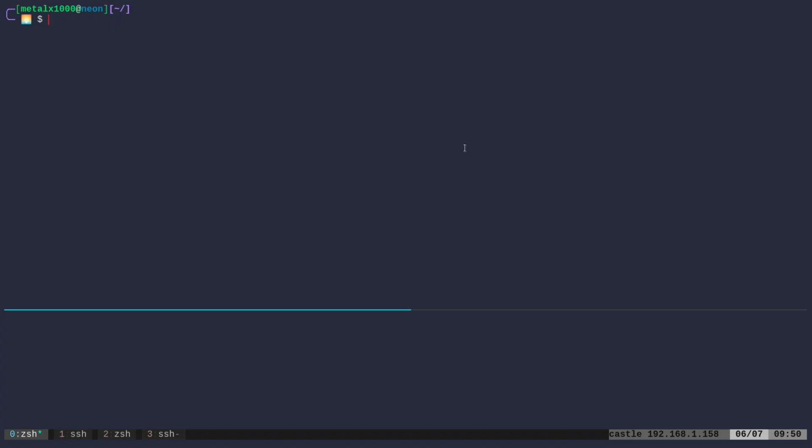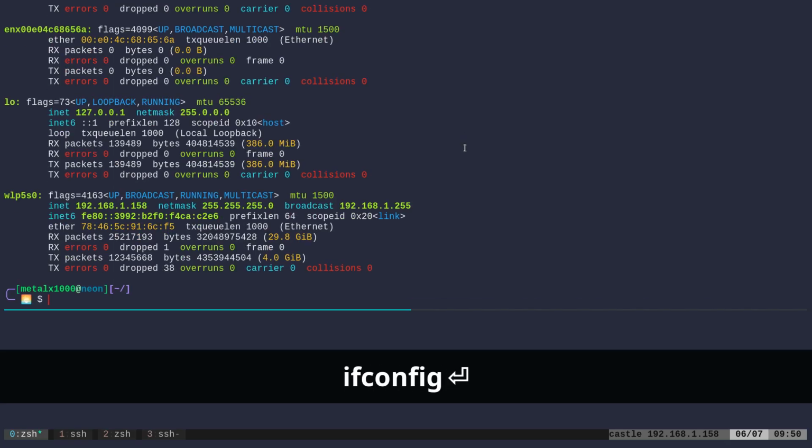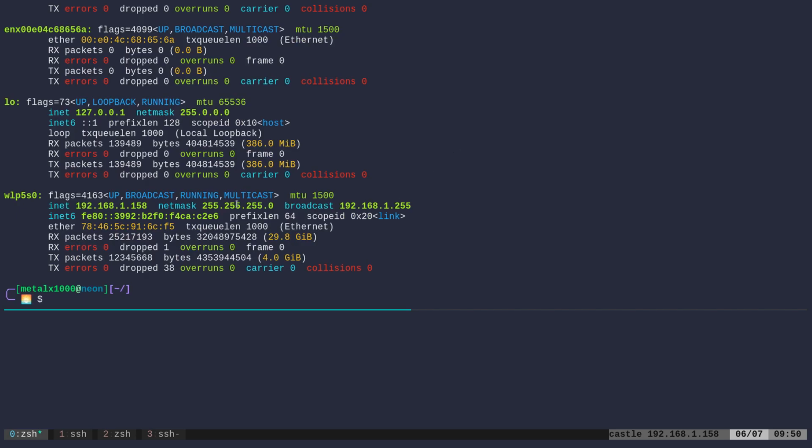Today we're going to be looking at copying and pasting stuff in your Linux terminal. There are different ways to do this, and most of us hopefully know how to copy and paste in our terminal. For example, if I run ifconfig to look at my network settings, and I want to copy my IP address, I can just highlight this, and you know what?